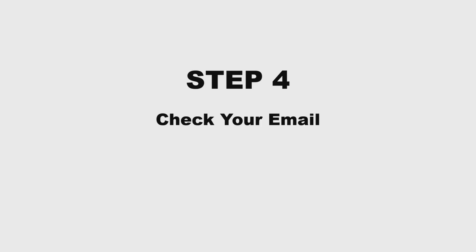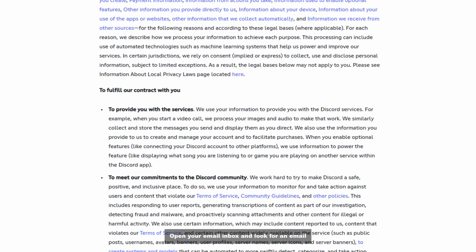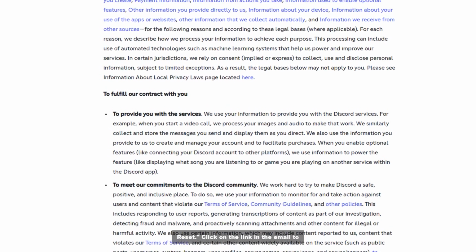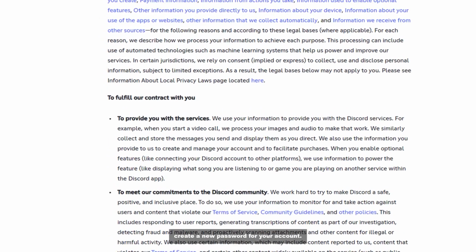Step 4. Check your email. Open your email inbox and look for an email from Discord with the subject "Password Reset." Click on the link in the email to create a new password for your account.